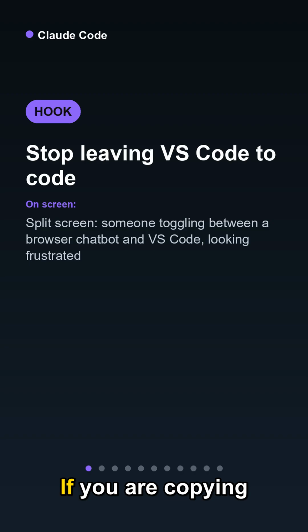If you are copying code out of a chat window and pasting it into VS Code, you are doing it the slow way. Claude Code runs directly inside your terminal in VS Code, so your AI pair programmer never leaves your editor. Here is exactly how to set it up and get real work done.